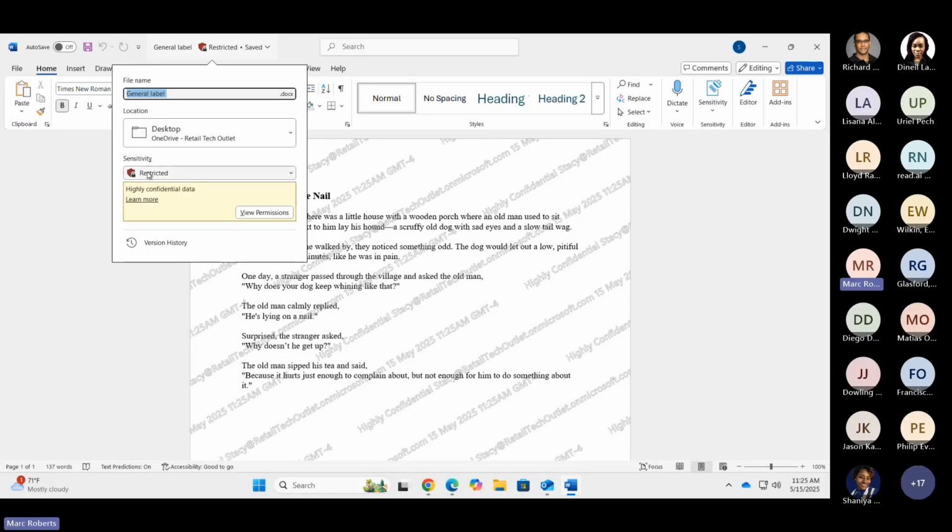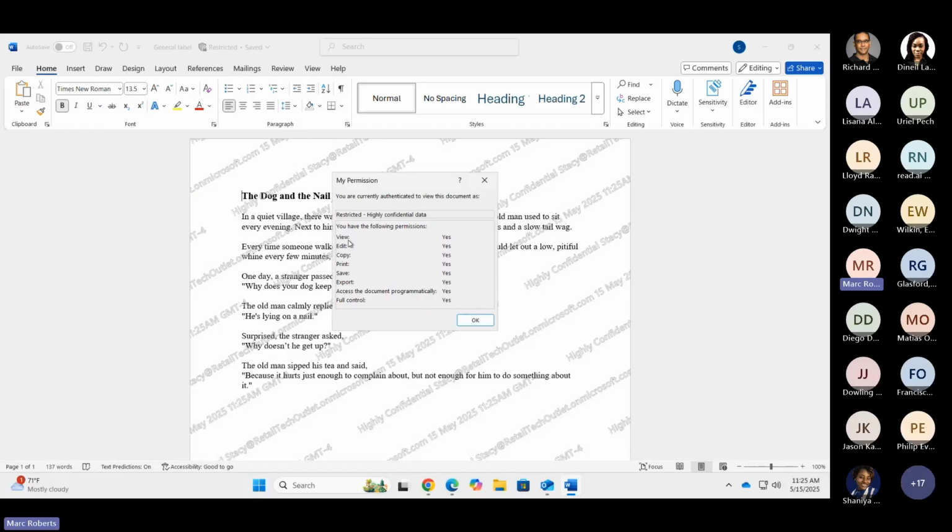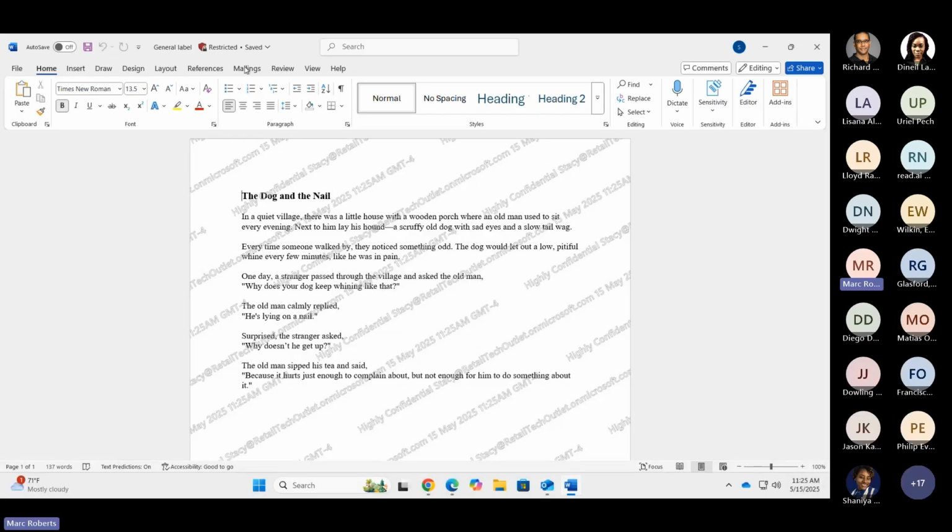If I go back into the restricted, you can see view permissions. Here's where you would see some of the permissions. So if you wanted to go a step further so that this document cannot be copied, printed, saved, or exported, these are set to no, and the user wouldn't be able to do that.